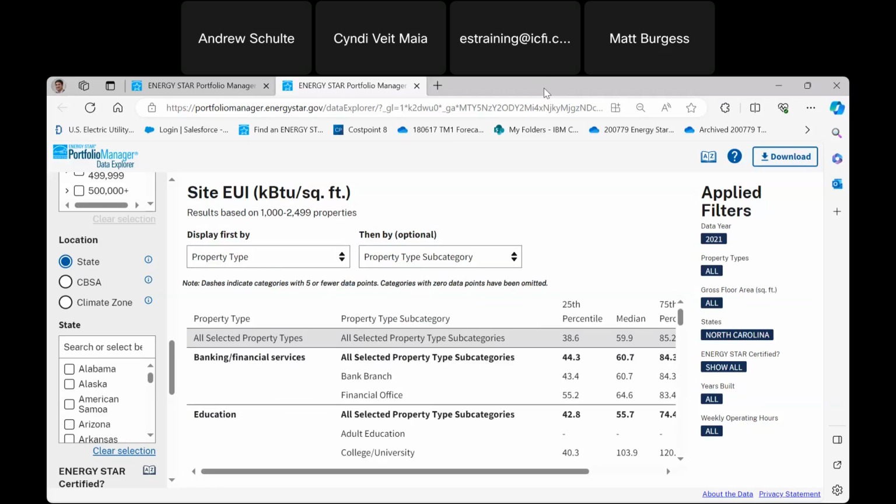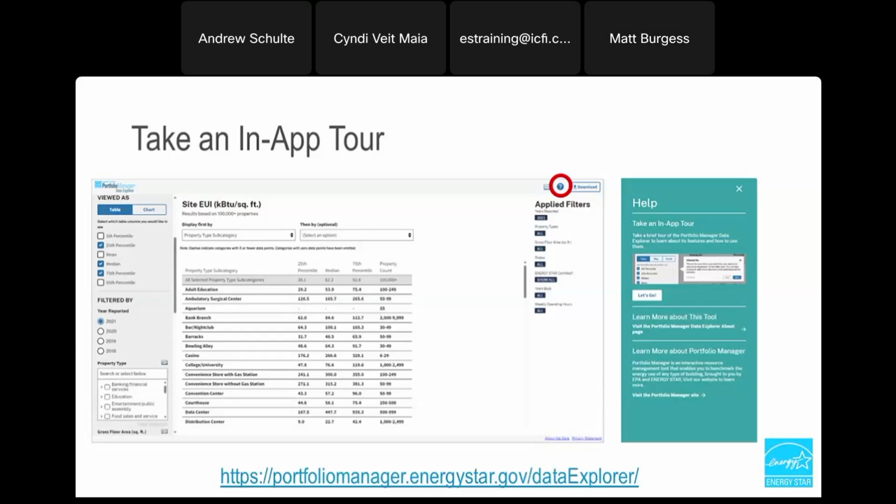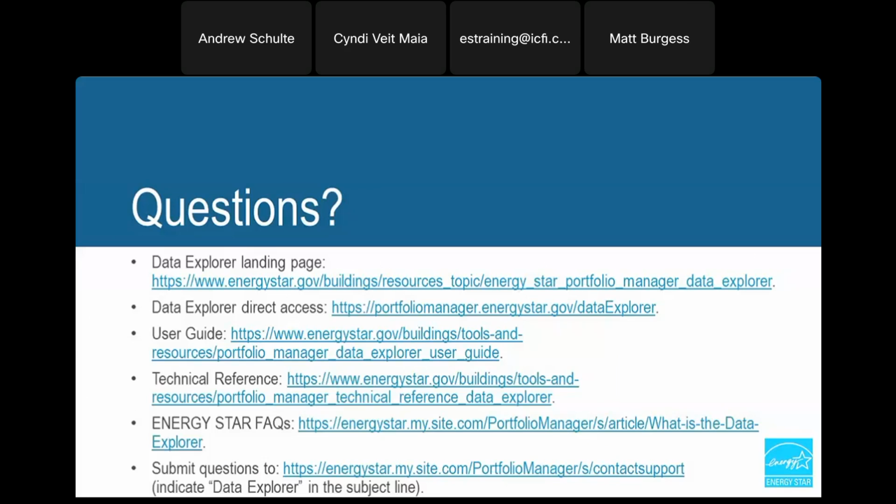All right, so with that, I'm going to step away from sharing my screen, which should bring us back to the WebEx platform. I'm going to advance us to this final slide. So this is just a slide containing key links both to the Data Explorer itself as well as its landing page, the user guide, the technical reference guide, an existing FAQ on our help desk, and then of course a link for our help desk ask a question link.